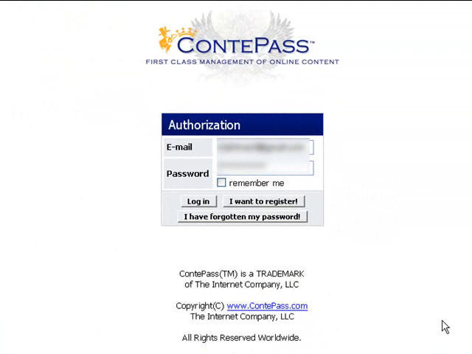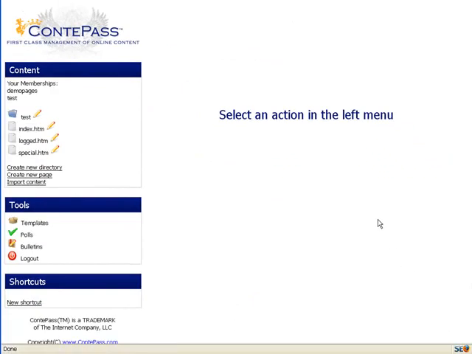In this video we're going to be looking at the ContePass system and just setting up a demo template, pages, and directory, and putting in some blocks. So let's log in now. Okay, so we logged in here.